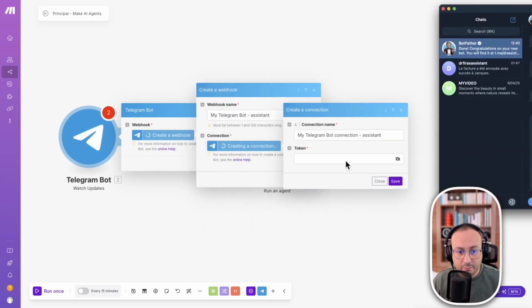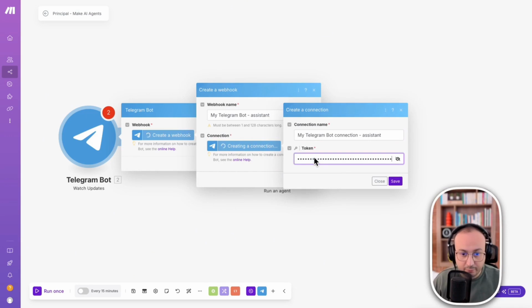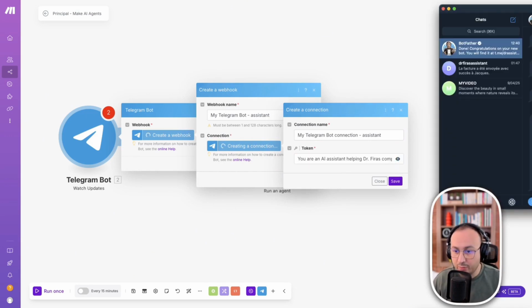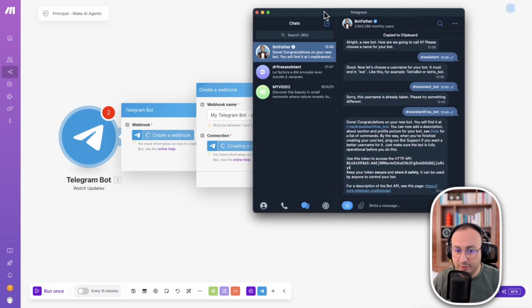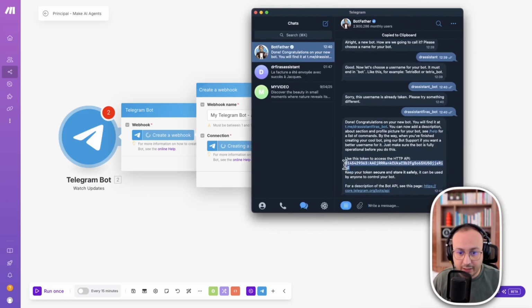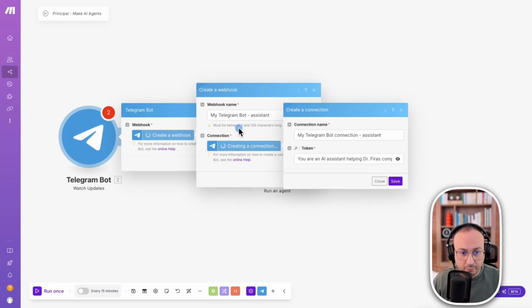And I will place the token there. That's good. So now look, the token. Ah, no. The token was not copied correctly. We will copy it again. You have to be very careful. So copy it and verify it, to be sure. There you go. So it has just been added. So now I will save.